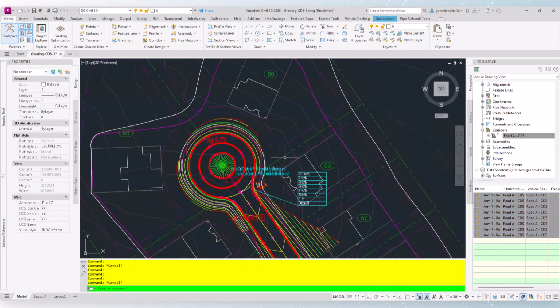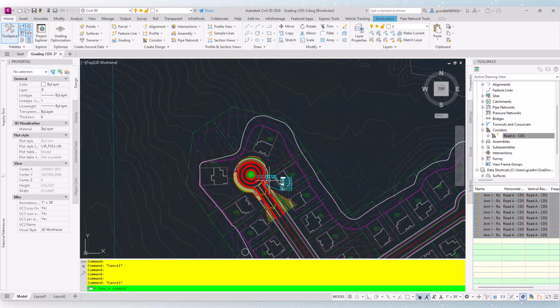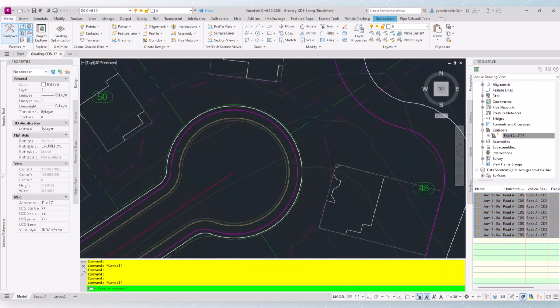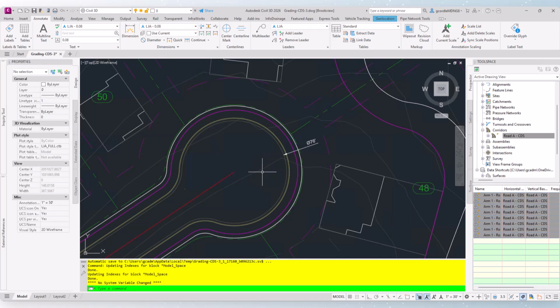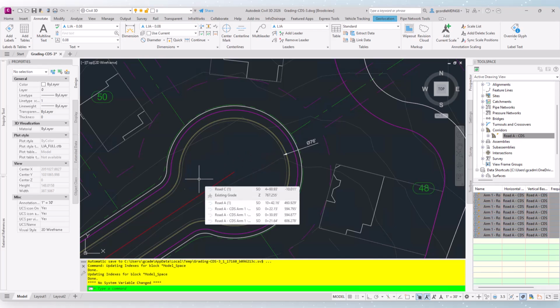This is interesting, unique in how I did it. So I'm going to come over here and I'm going to look at a couple of things. I'm going to go ahead and dimension out our edge of pavement, which is 76, right? And there's a reason why I'm going to mention that here in a second.